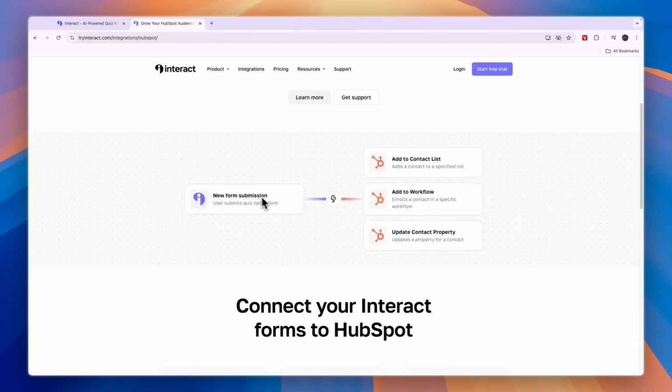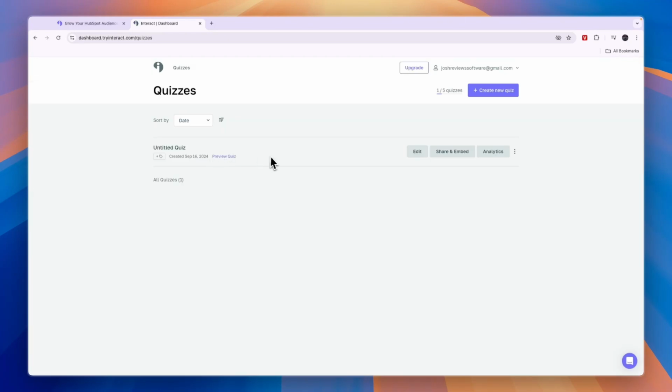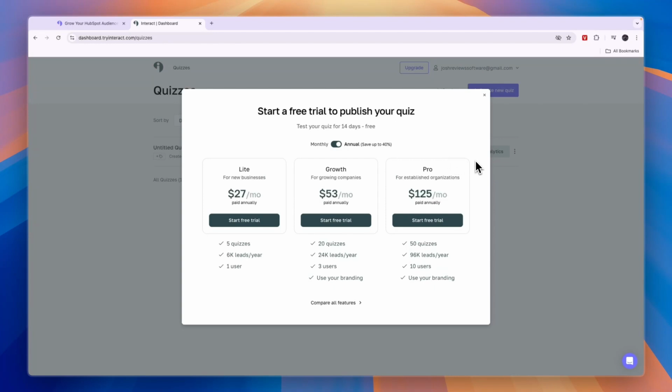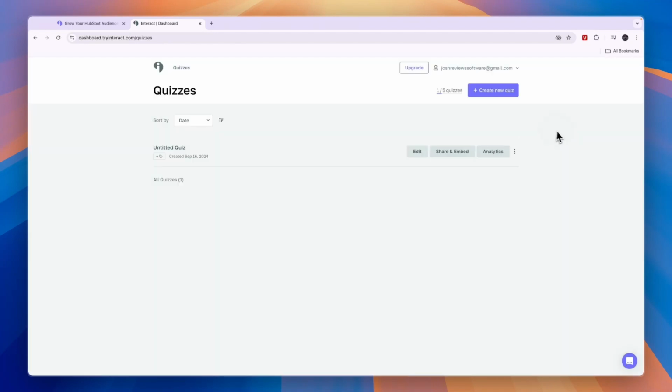And then here you can see what you can do with this integration. So when a new form is submitted in Interact, you can add them to a contact list, add them to a workflow, or update a contact property. Now, if you actually want to integrate with those platforms, you will need to go in and upgrade your plan. And then you can add those integrations and you can embed it onto your website by getting the code. And you can just share it through a link as well, or embed it into an email, whatever you want to do with your quiz. So now you know how to use Interact to build a quiz.